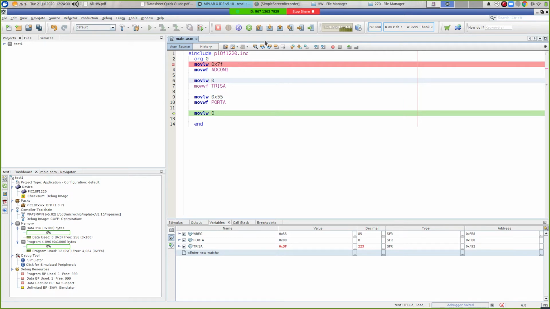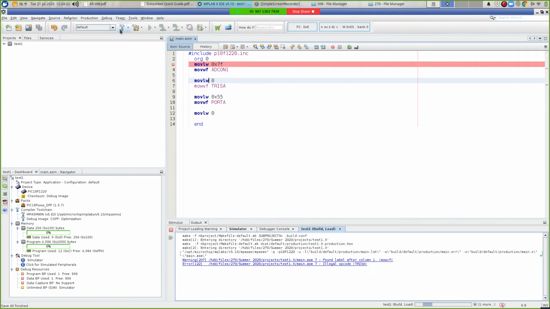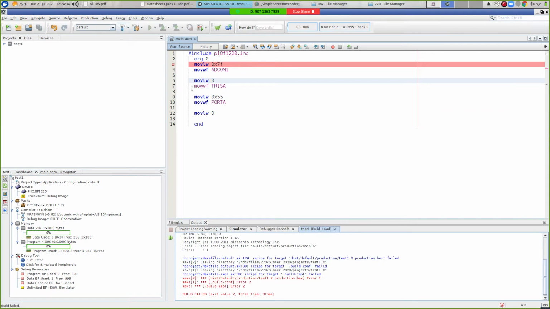Okay, I don't know if this will work, but let's try it. We'll push my luck here. It's the move VDF. Thank you.